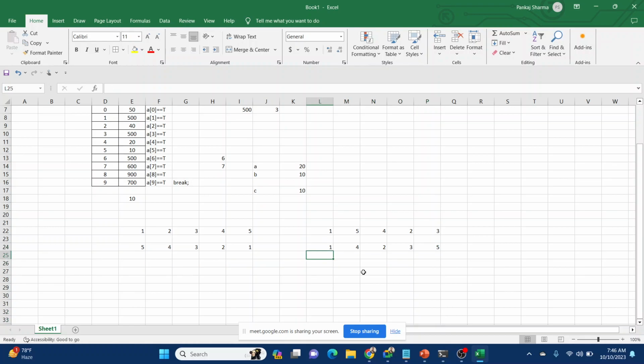Okay, we'll check: is 1 less than 4? True, so 1 will not be affected. 1 will be there, 4 will be there. Now 4 will be checked with the 2. It is in the wrong position, so 2 will be there and 4 will be here. Now 4 will be checked with the 3. So it will again swap, 3 will be there, 4 will be there, and 5 will be there.